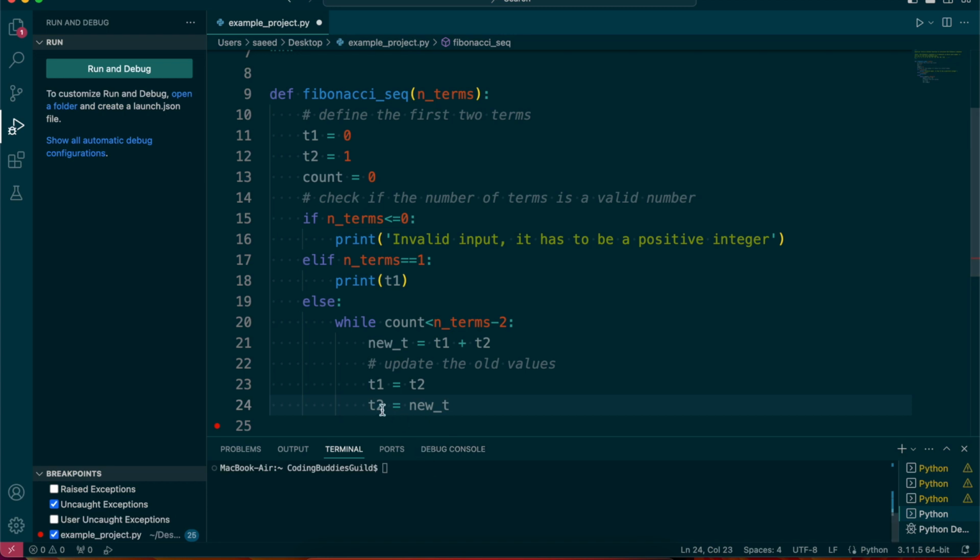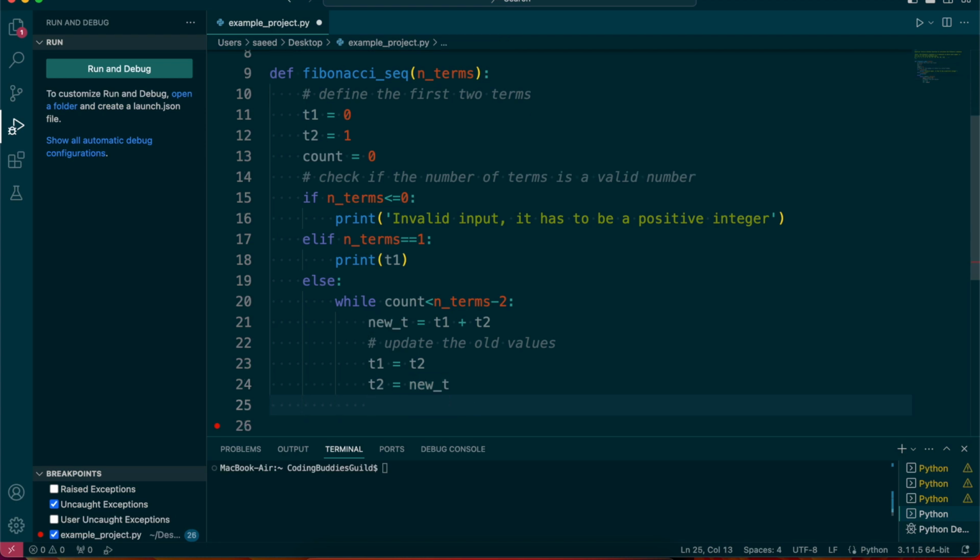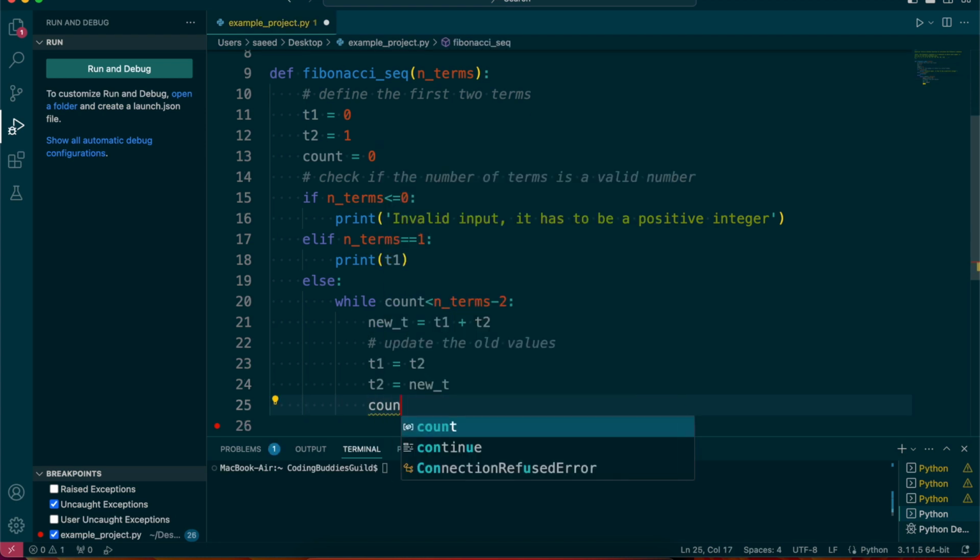Be careful. If you do this first, then T2 has a new value. And then you do this, the new value of T2 is assigned to this. We don't want to do that. We want the old value of T2 to be assigned to T1 and the new calculated value to be the new value of T2, right? We do this and then we go count plus equal 1.